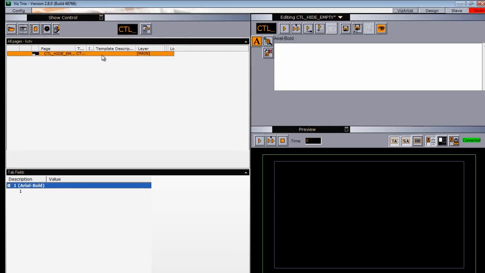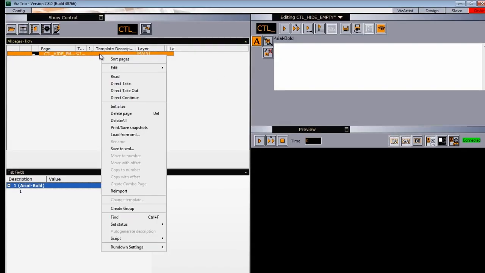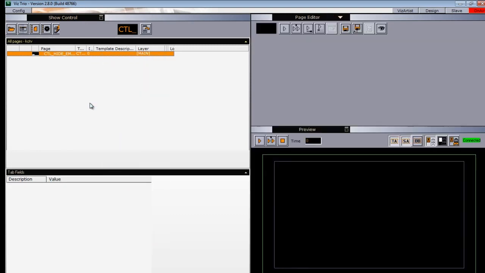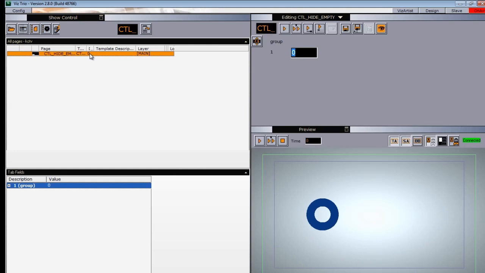So once I'm in Trio, I already have this scene imported, so I'm just going to right click here and I can re-import this scene, and it picks up the new variables that we changed. So as I click on it, it gives us the tab fields down here. We have one field identifier, which says 1, the group.